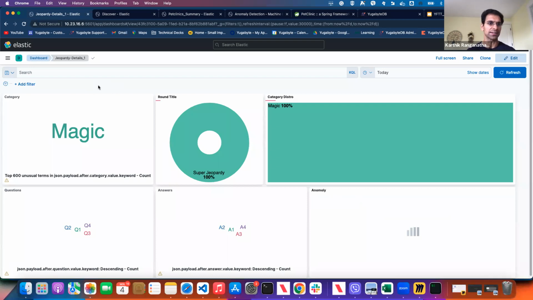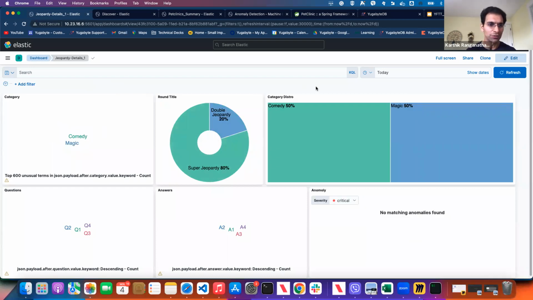Fantastic. Awesome. These are great demos. And I think fully functional dashboards, everything. And this is amazing to see.